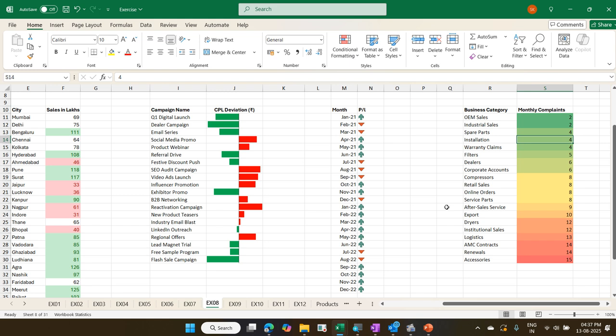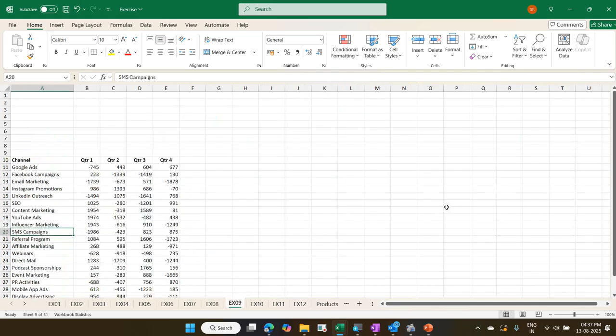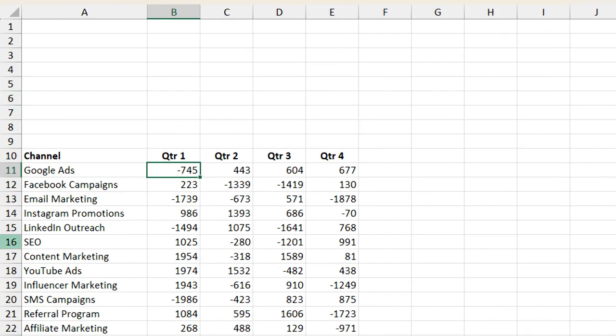Nine. Exercise number 9. In exercise number 9, we have a table. Channels, Q1, Q2, Q3, Q4, quarter 1, quarter 2, quarter 3, and we have profit. Assume these are all profit and loss, negatives, and profit positives. So for Google Ads, in Q1, there is negative, it has gone into a loss. But when you go for Q2, it's profit, Q3, it's profit, Q4, it's profit. I want to show this in a visual format. I want to know the trend, how the first channel is going on, whether it's going upward or dipping down. I want to know the trend for this.